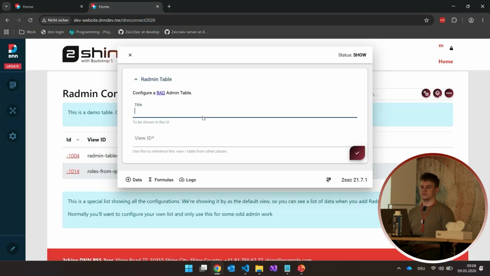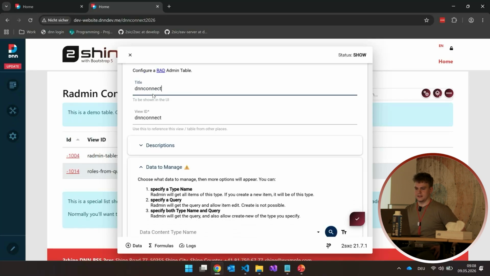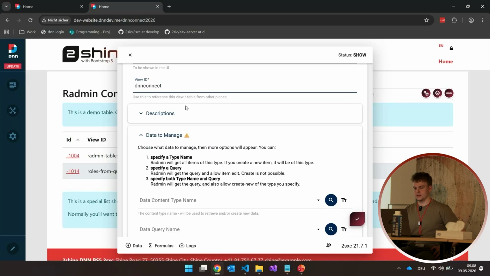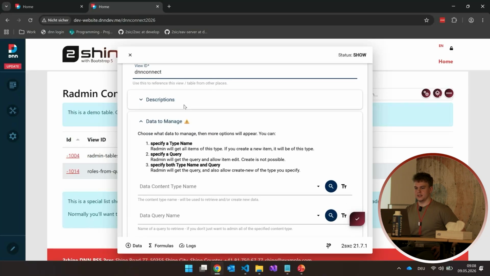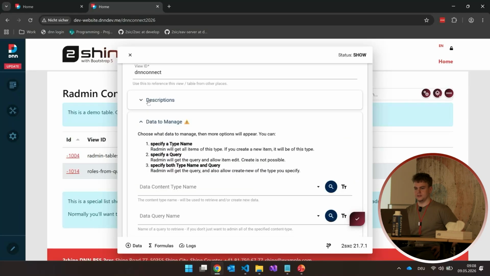So if we want later on to maybe create a script that specifically goes onto this table, it would be the view ID. In this case, we take DNN-Connect. And after putting in the title, we could edit the view ID, but it doesn't have to be. And then we got a lot of new options, which would be a description. I'm going to leave this out now.